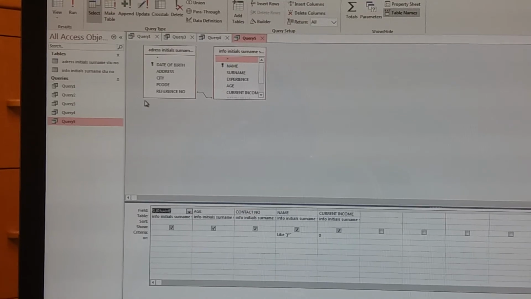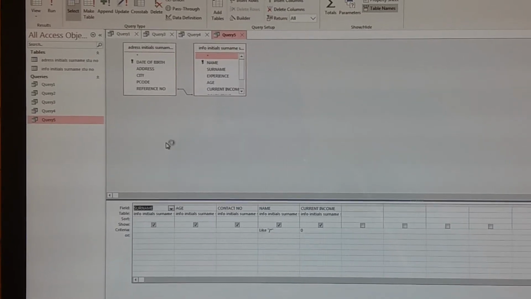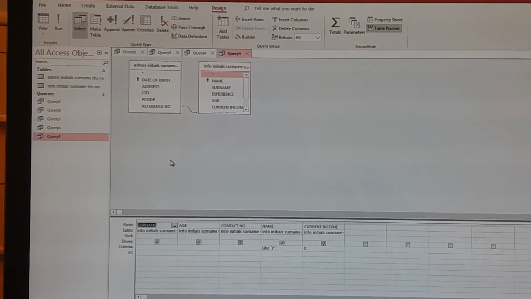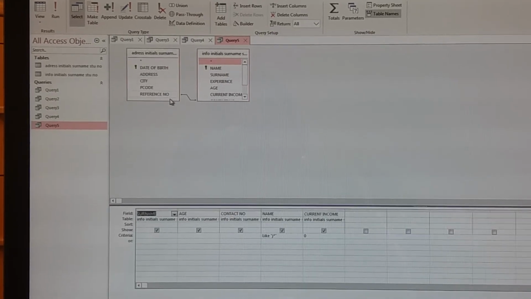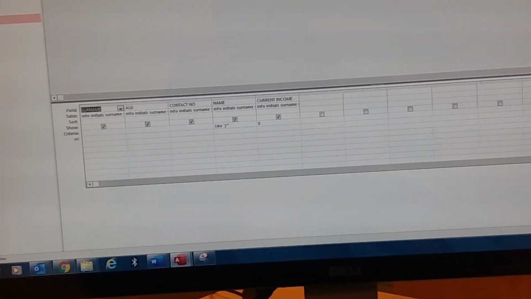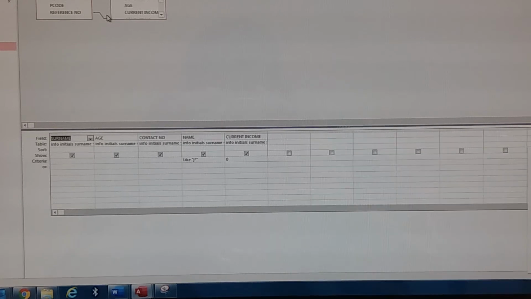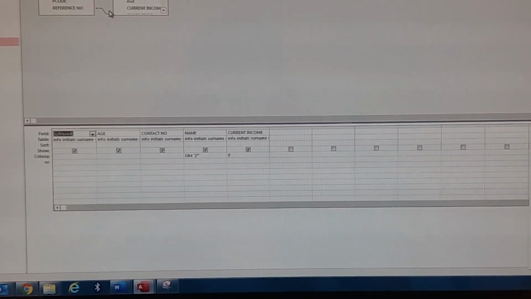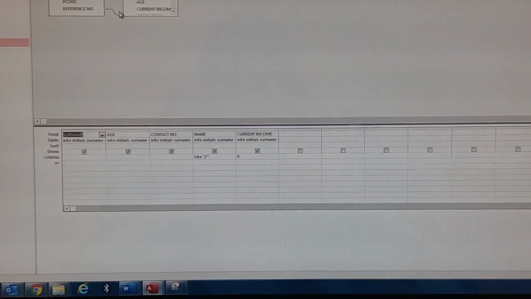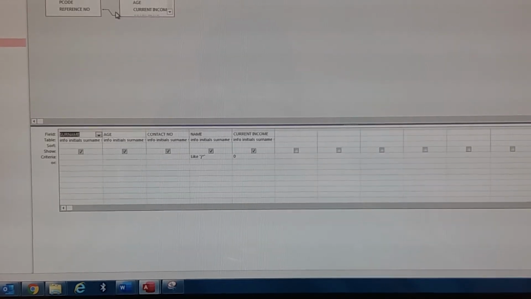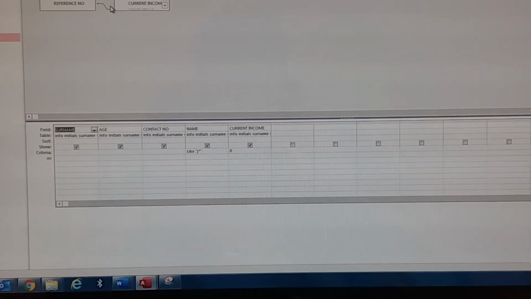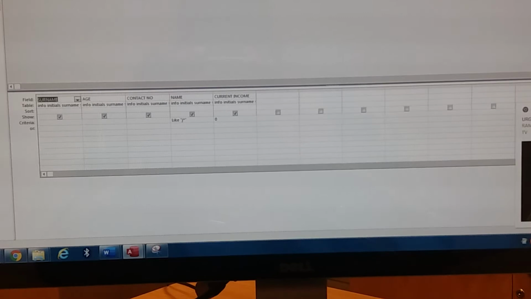And then we create the last one. You go to Create Query Design, you add both the tables, you link, and then you show the required fields, which is: find all the names that start with J and with no salary. You show surname, age, contact number. You save that as Query 5, with your name, surname, and student number.